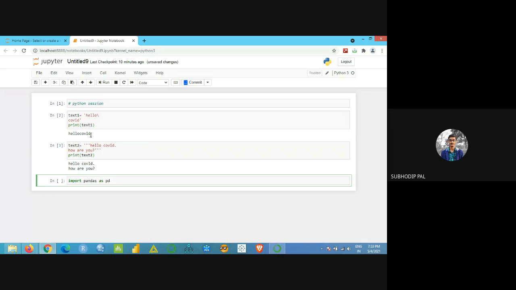Every time we will not be writing pandas; for pandas we'll write pd. Anything we want to import from pandas, we'll write pd. Another thing we want to import: just press enter, import numpy as np. NumPy will be used as np.